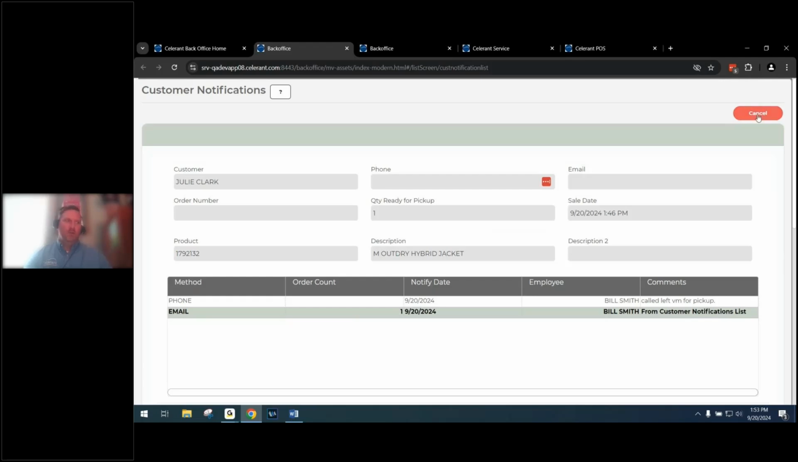Again, there is an automated process. It's just a scheduled task that you would set up, and it would go through and do that for you based on the current date and the next notification date.